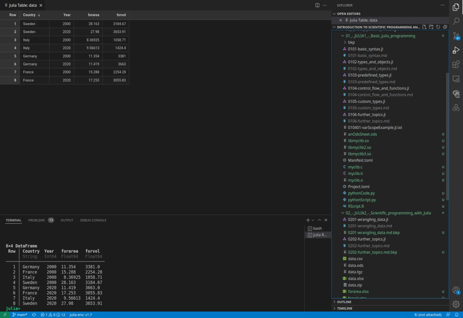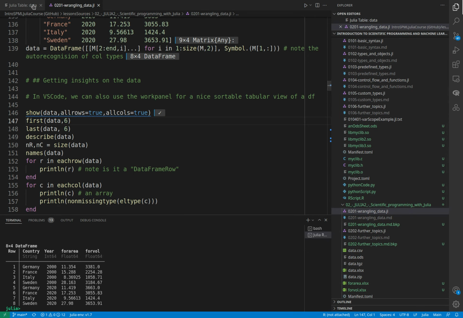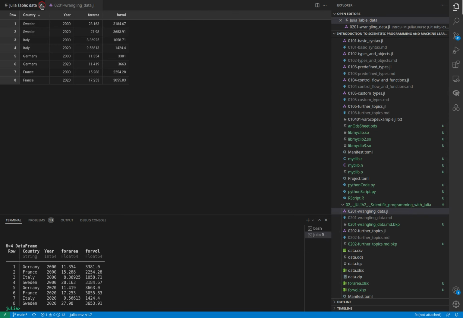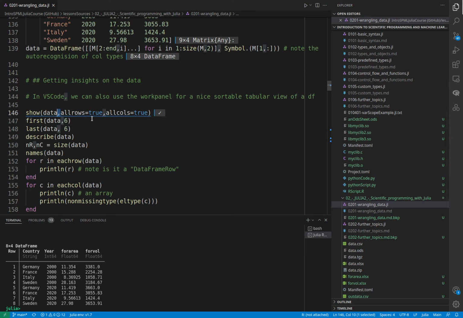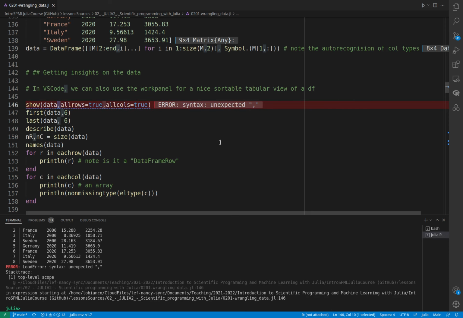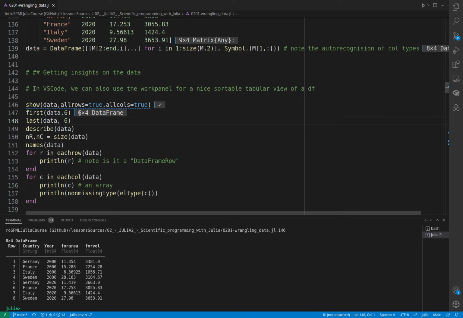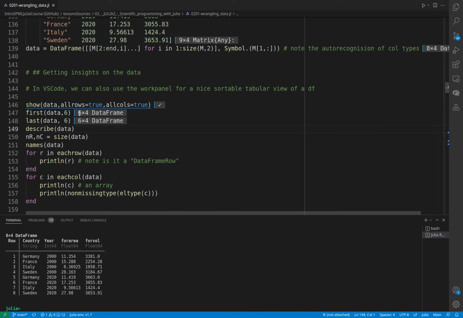But more in general, aside from using the tools of Visual Studio Code, we can have this show, and this will work also on the terminal. If you want to see only the first few lines, we can specify first. And if you are interested in the last rows, well, last.